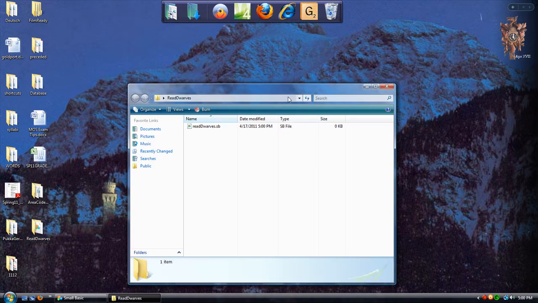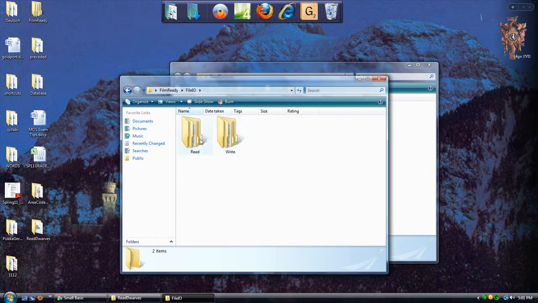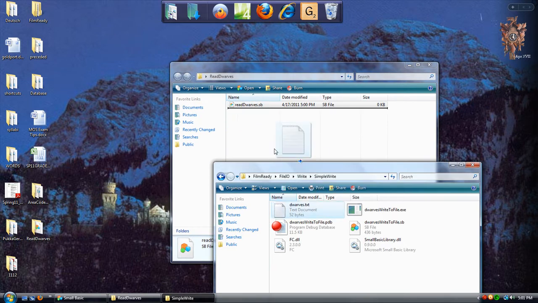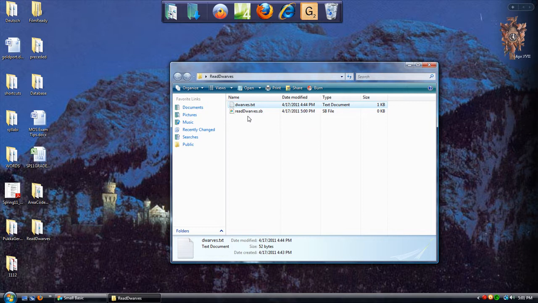here's my folder with the file in it that I just saved. I need to make sure that text file, dwarves.txt, which has the data in it that I want to use in this program, is in the same location, the same folder as the program file. So I need to get that dwarves.txt file into this folder. So that's somewhere else. There it is. Okay? So don't forget that step.